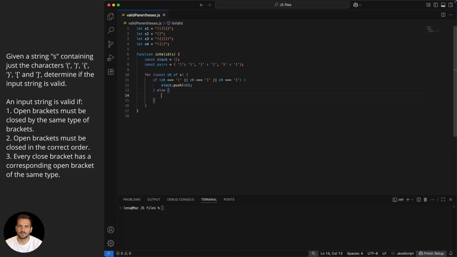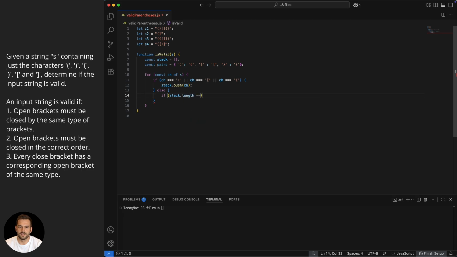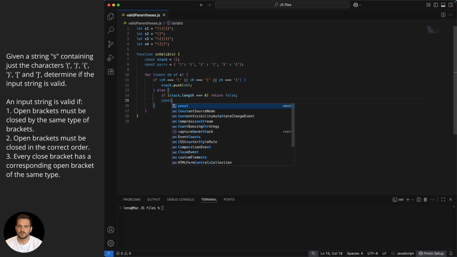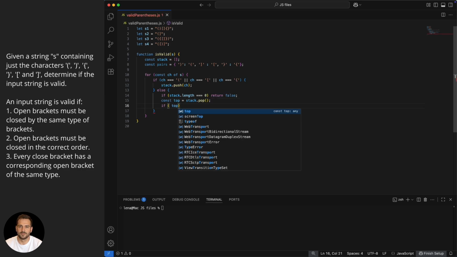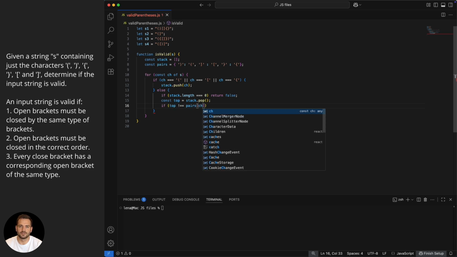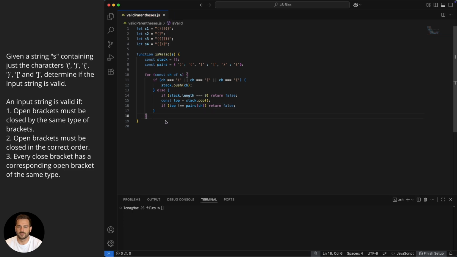If the stack is not empty, we declare a variable top and set top to the value returned by stack.pop. This removes the most recent opening bracket from the stack and stores it in top. Then we compare top with the expected opening bracket for the current closer. We read that expected opening bracket from the pairs lookup using the current character ch. If top is not equal to pairs[ch], the types or order do not match, so we return false.